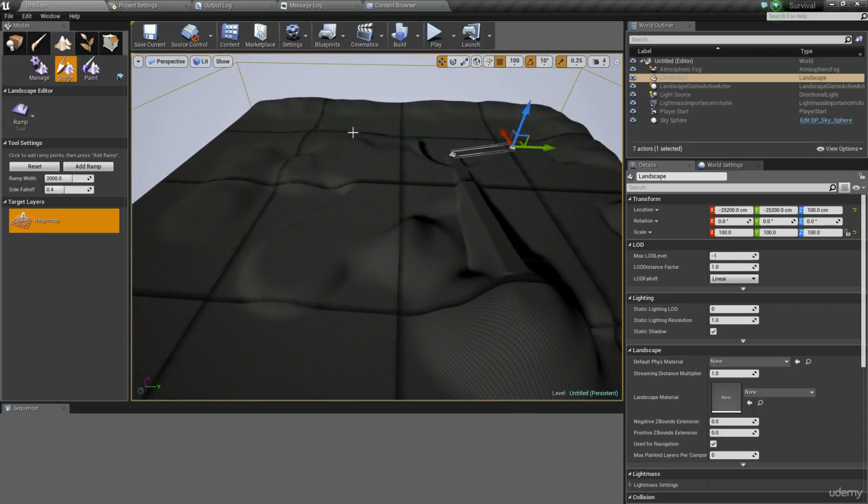Now, if I click, it's always going to go from where that base point was. However, if I want to, I can click Reset to clear the first point.